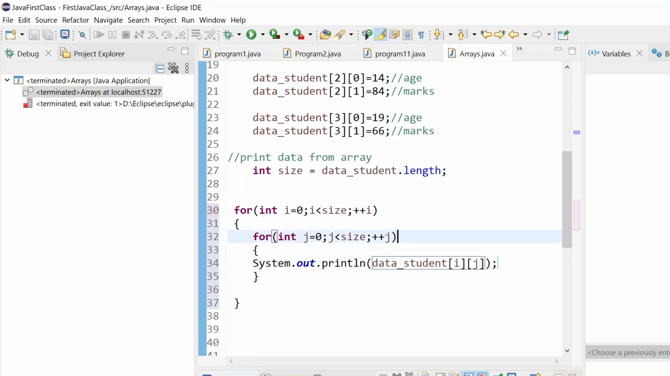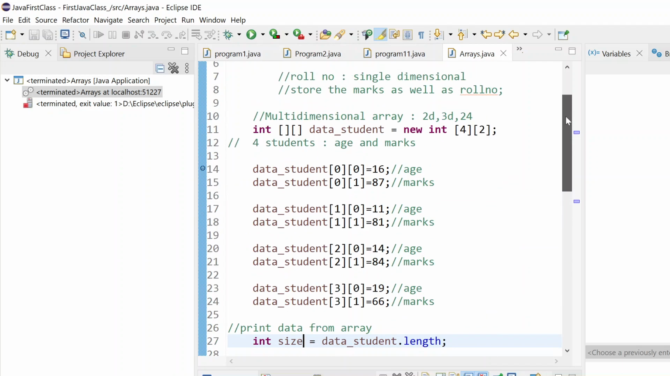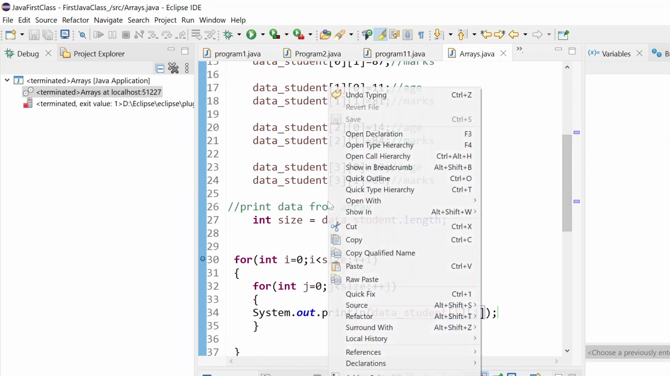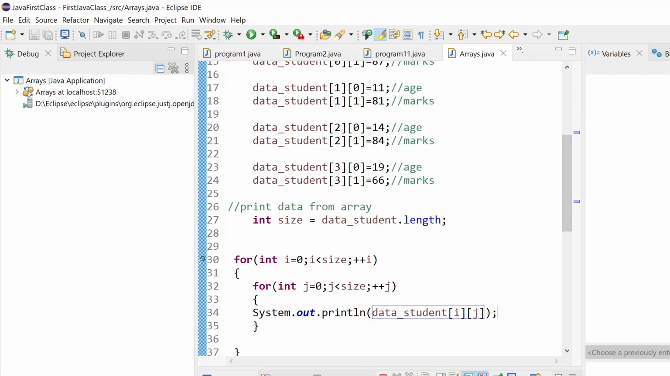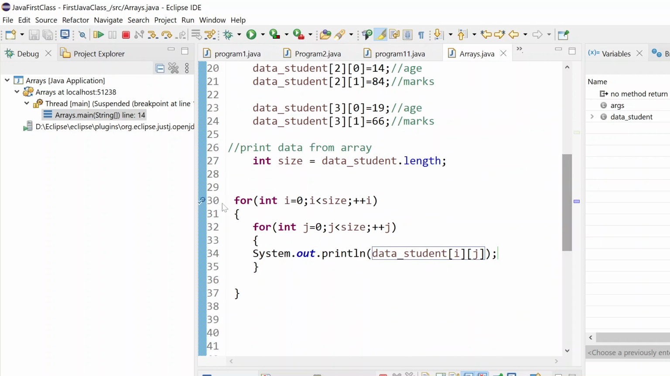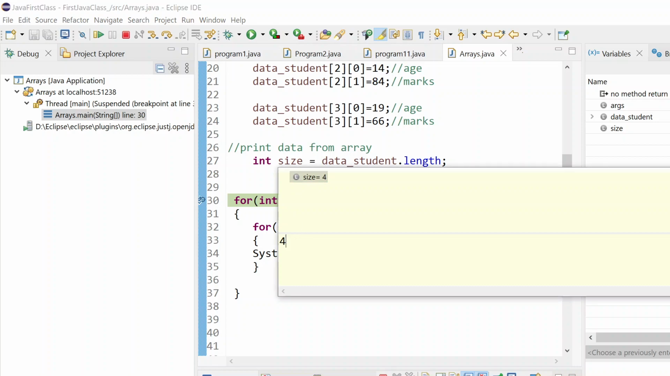So now let us try to debug this program from here, because we have already seen how data is stored, and we need to see what size it has given us, because if you see this we are having 4 and 2. So which size will it give us? Let us check. So let me remove it from here. If you click this resume button, it will stop at the next breakpoint. So it will directly come here. Now you can see the size. Size it has given us is 4.